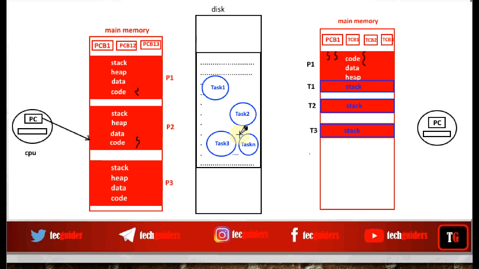Now to improve the level of parallelism, we can use multiple processors instead of one processor. Suppose here we have 3 processors. Now each of these threads can be assigned to each processor, and all the threads can be executed in parallel. CPU 1 will be executing thread 1 by accessing this code space, data space, heap space, and the stack space for thread 1. And CPU 2 will be executing thread 2 by accessing the same code space, data space, heap space, and the stack space for thread 2.